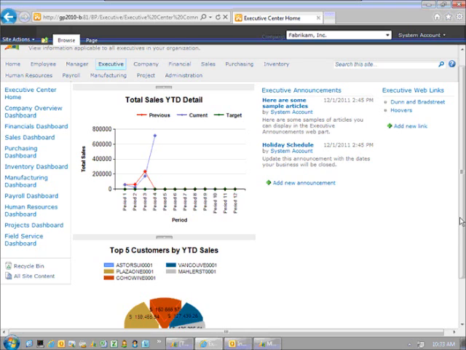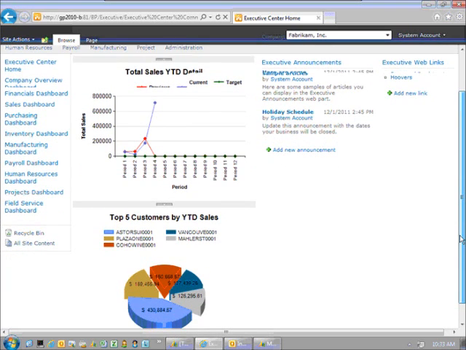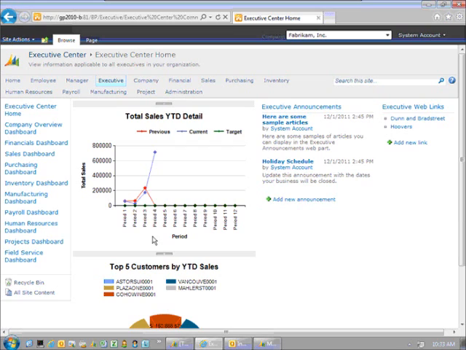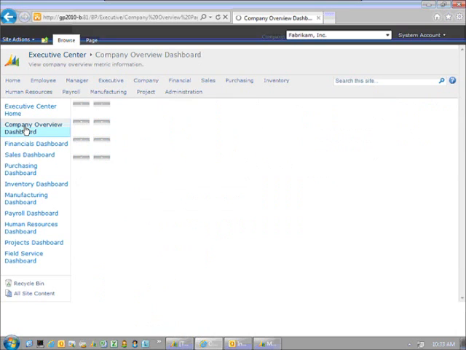It's got the top 5 customers by year-to-date sales, which we've seen before. We saw that in the Business Analyzer. I can go down here to the company overview dashboard, and that's going to give me a good look at several different KPIs that this company has set up. And again, all of this information that you're seeing here in terms of charts and graphs and KPIs are all designed in SQL Reporting Services. A lot of them come out of the box. Others can certainly be modified, or you can completely create new charts and graphs and KPIs as well.